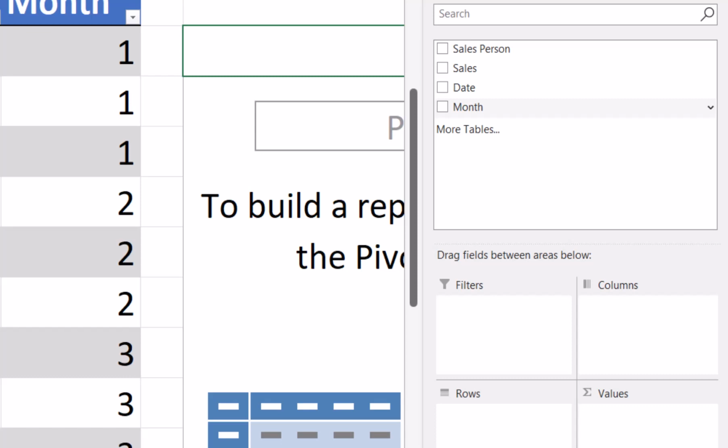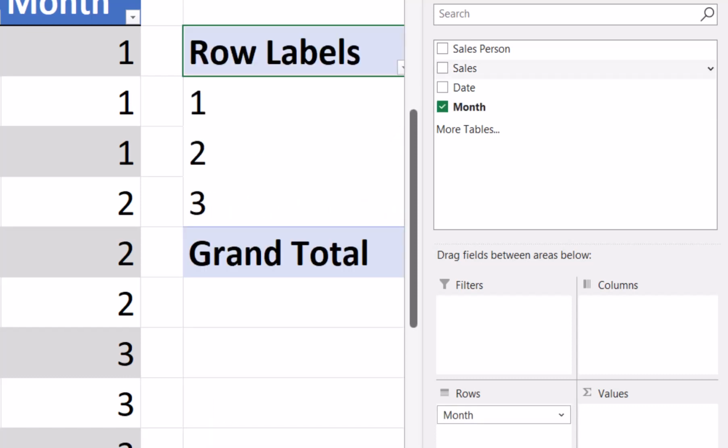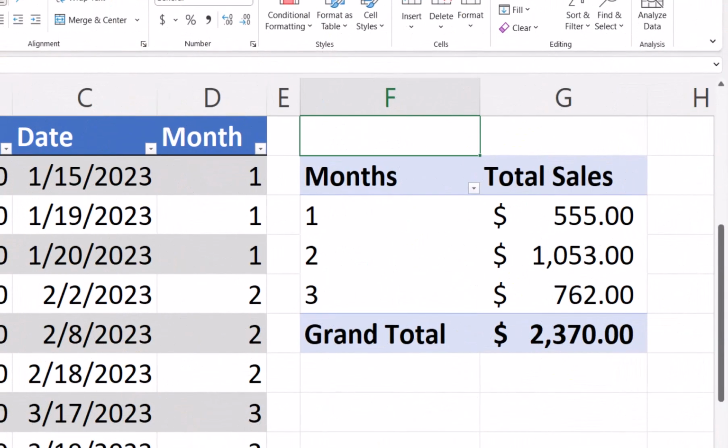Now drag the month into the rows box, and our sales into the values box. With a little formatting, we now have a readable table showing the sales per month.